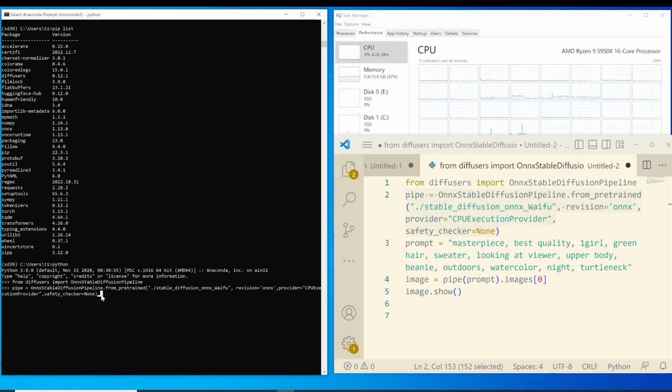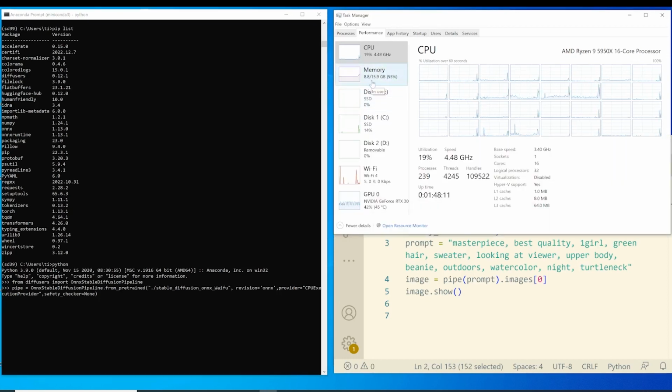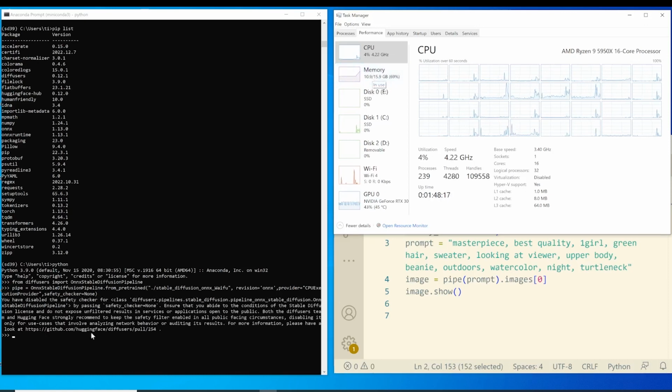All right, and I will press enter here. Pay attention to the memory usage on the monitoring chart. As expected, it will load the model into the memory. And here is a warning message about the safety checker. All right, so I think everything looks good here.